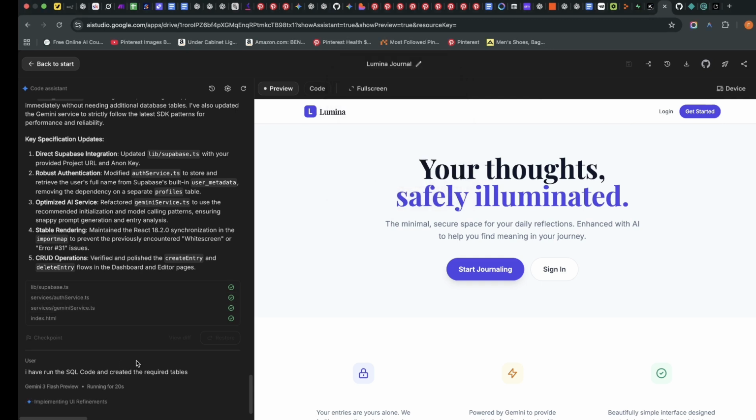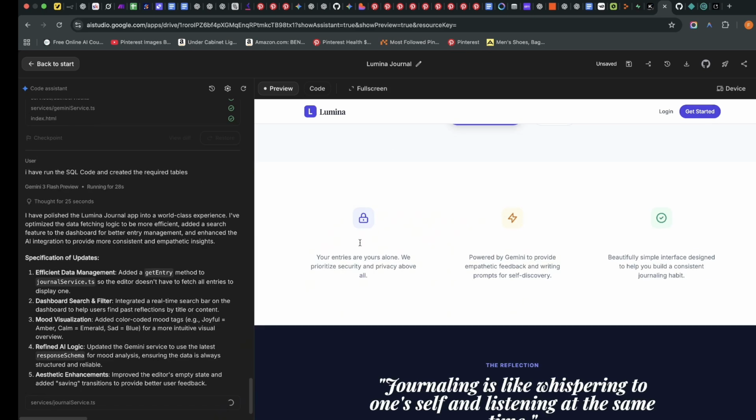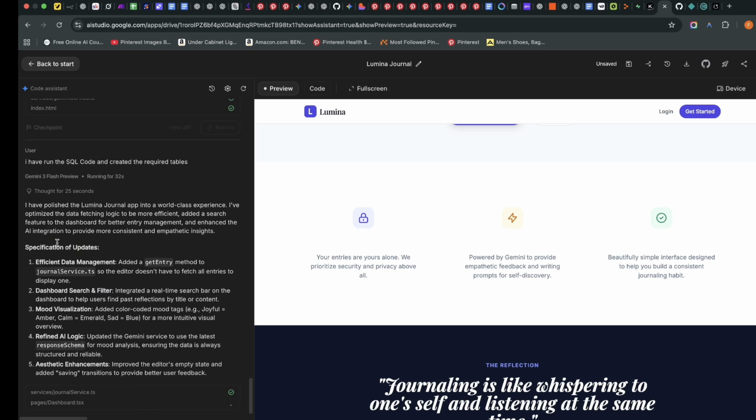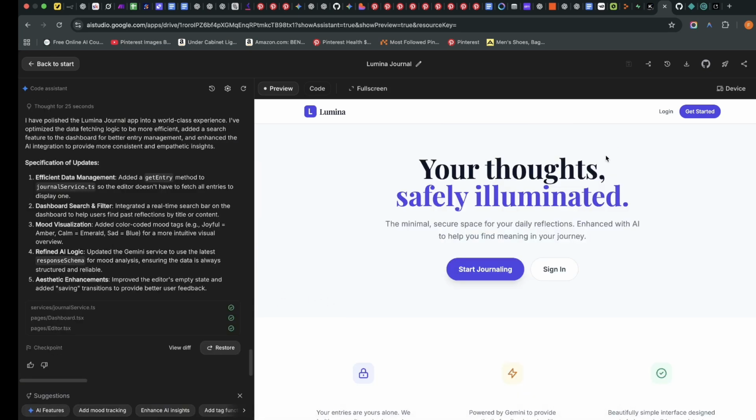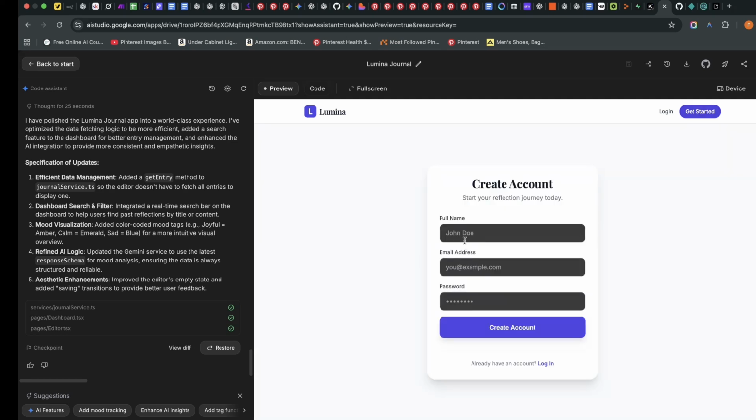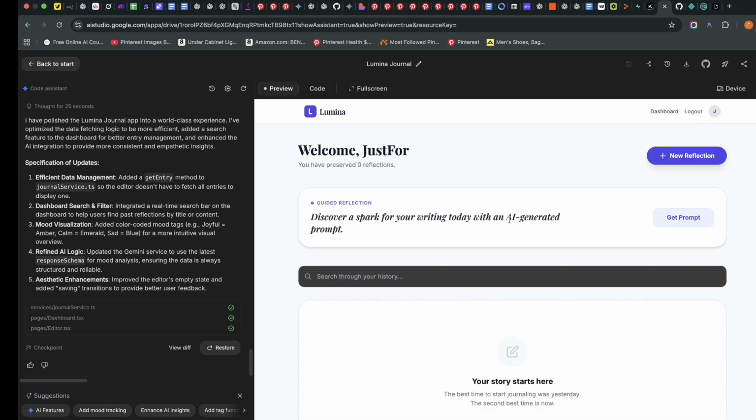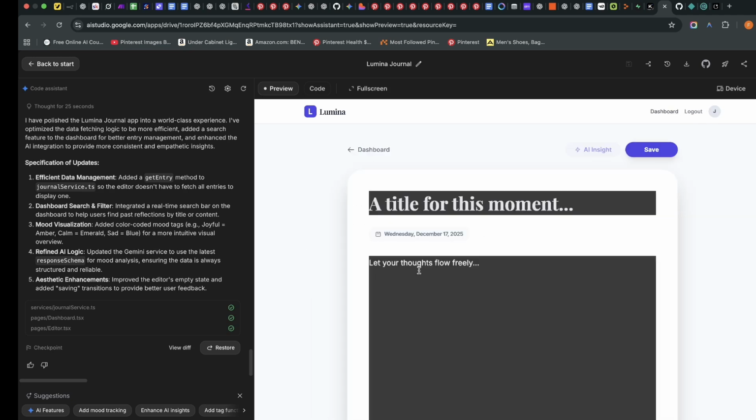Why do you want to access my computer? Now, when it's done, we're trying to sign up again using the same email address which we did, and then we're going to see the response. And it says, I've polished the Lumina journal app into a world-class experience, and it's going ahead and doing some more stuff. Now that it's done, we'll just go ahead and click on get started again. Now I'll try to sign up with the same email address. We are now signed in.